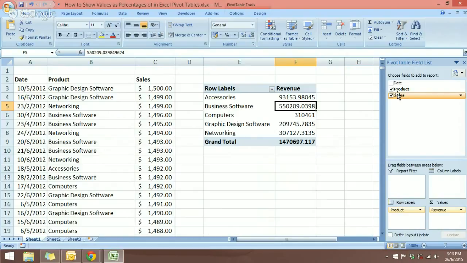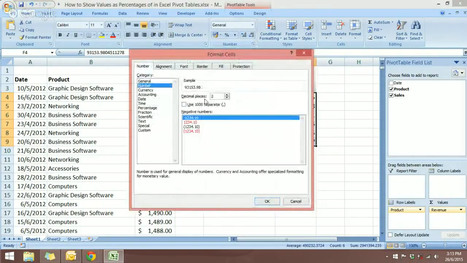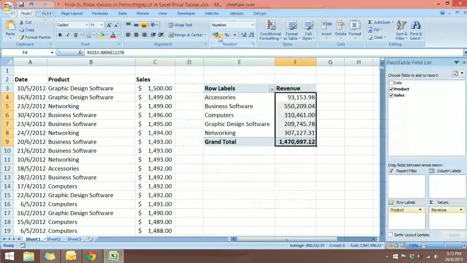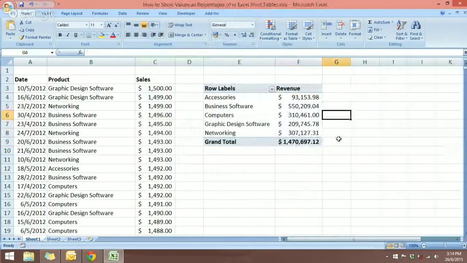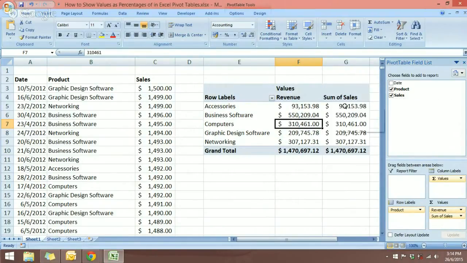Then we're going to add the sales into the values again. Now we're going to do this for the second time, but before that, let me change the format a little bit for this one. Let's just use the thousand separator, and also let's add in the dollar sign, so we know that it's in dollars. So now we're going to add the sales to the values for the second time. So now we have sum of sales.